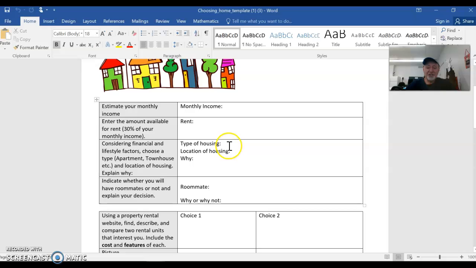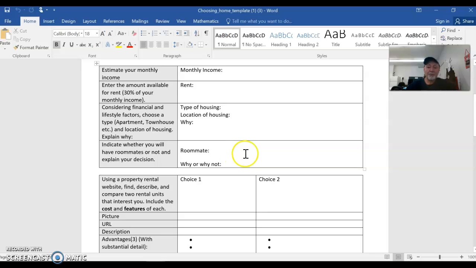The next section is what kind of housing do you want: apartment, townhouse, regular house, where the housing is located, and why you want to choose that type of housing. Roommate: do you want a roommate or not? Why or why not? The more detail you give me here in the why, in terms of the type of housing and the roommate, the better. The more detail I see means that you are engaging and taking a good, strong look at this assignment, whether it's for the assignment's sake or maybe you're just interested in moving out.